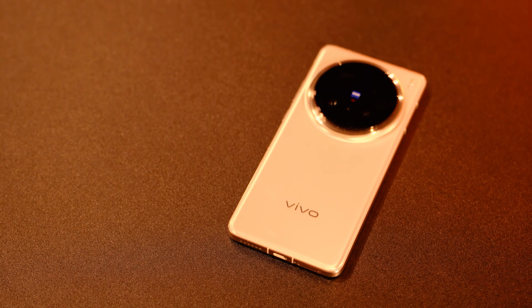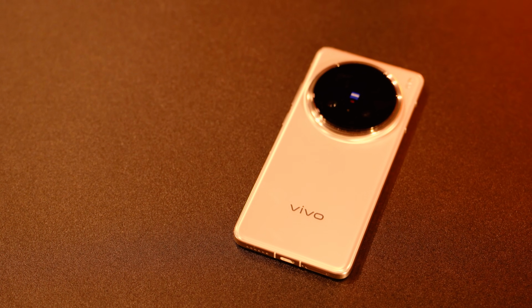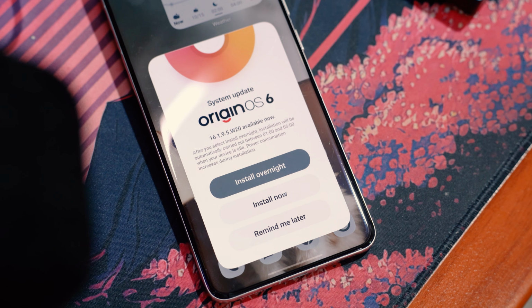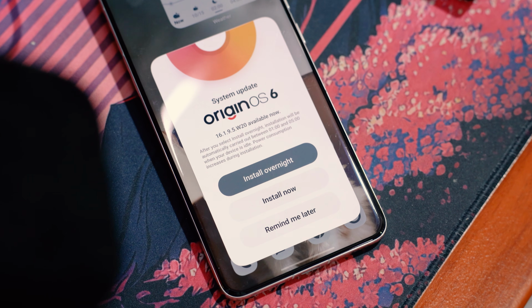With that, Vivo is now stepping up its game on the software side of things. Meet the global version of OriginOS. By the time you're watching this video, depending on your Vivo smartphone, you may already be able to update it to Vivo's latest global operating system. But what does OriginOS offer and how does it compare to the outgoing FunTouch OS? Well, let's find out in this video.